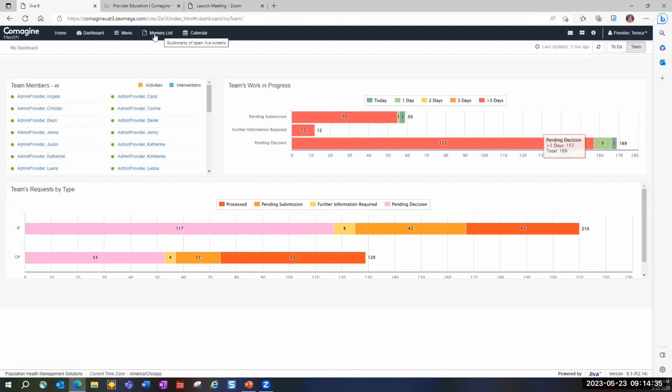Moving across the top, we do have a memory list. And this memory list is up to 10 places that you have been. It might be a search screen. It could be individual patients. So if it gets full, you'll just have to monitor it, and there's a little X next to the different entries to remove them from your memory list.